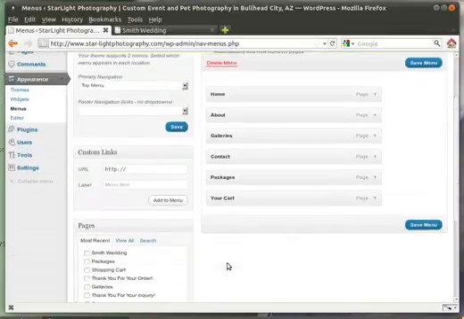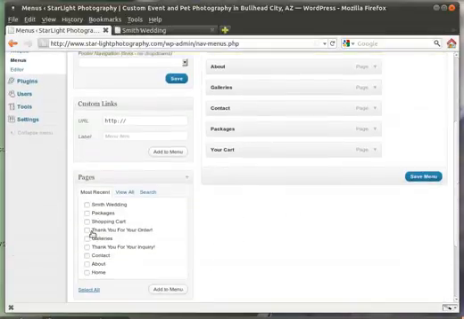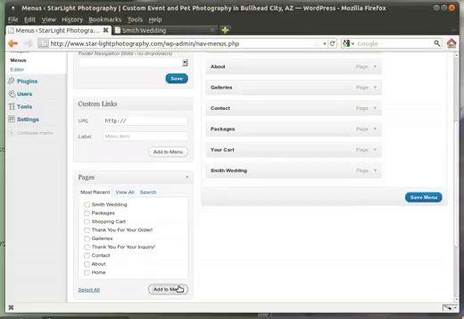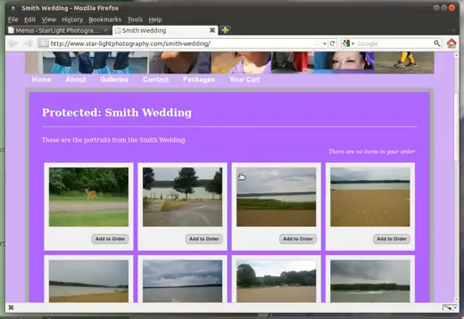If you scroll down here, this then shows you all of the other pages that we have created. So here is Smith Wedding. Let's click Smith Wedding and hit Add to Menu. Okay, so right now as it stands, if we leave it like this, it's going to appear right here. It's a Smith Wedding if we didn't change anything and we just saved the menu. We don't want it there. We want it as a drop down under this Galleries.